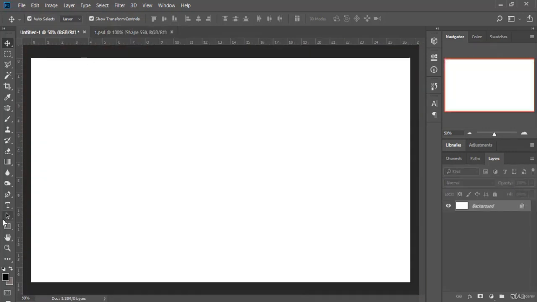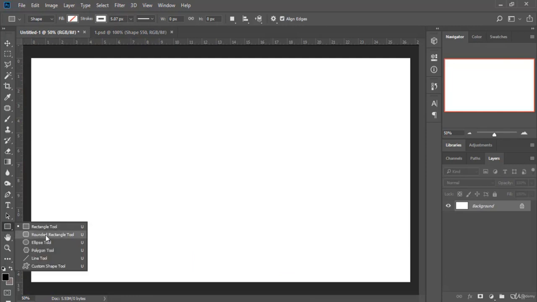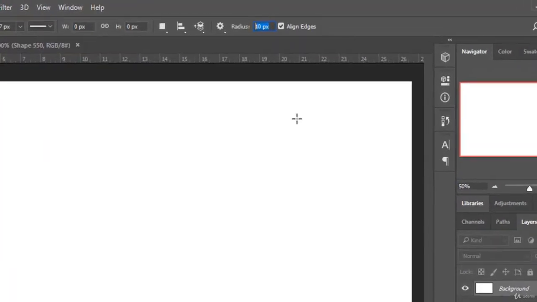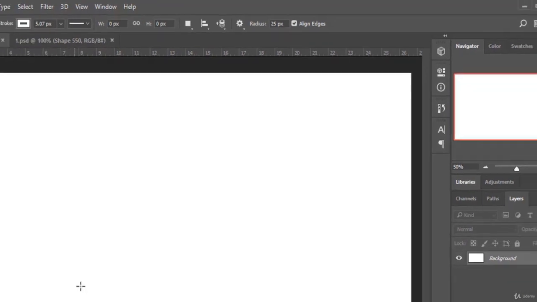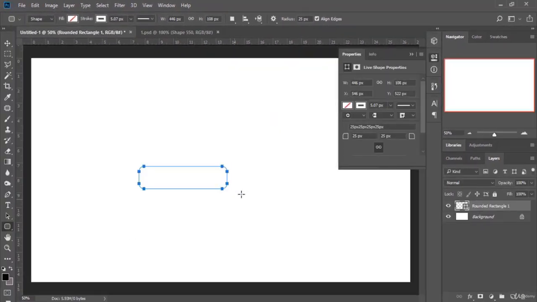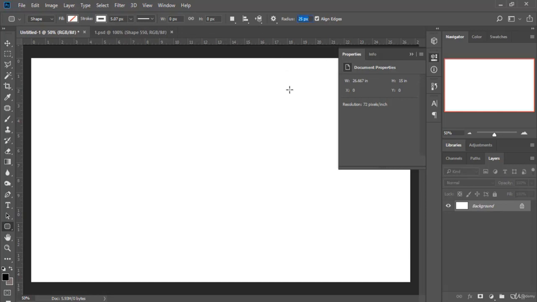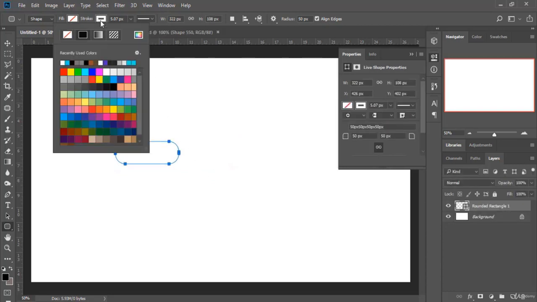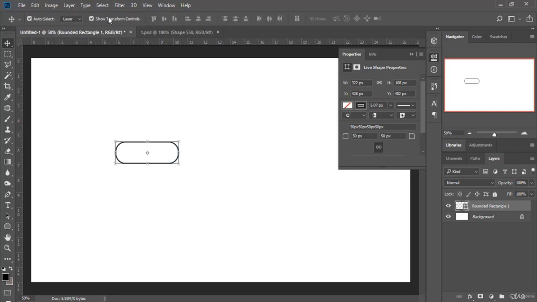Now if I want to draw a button like this one right here, I go to the same tool and I change the radius right here, and here we are. Now we have a rounded rectangle. I'll make it 50 pixels. And here we are. I change its color from here, and here we are.